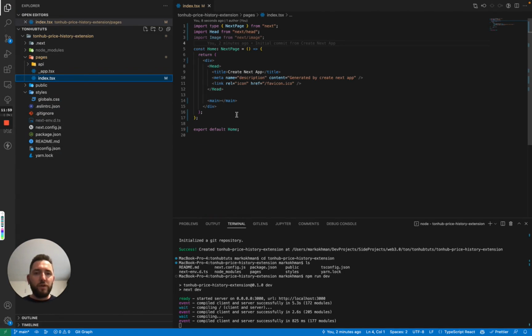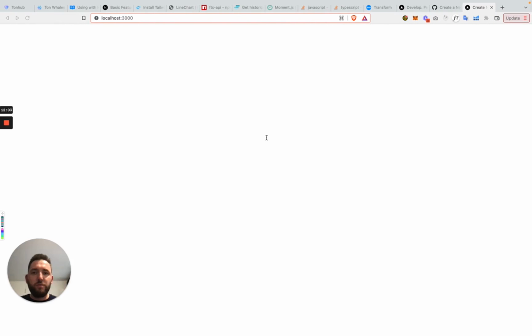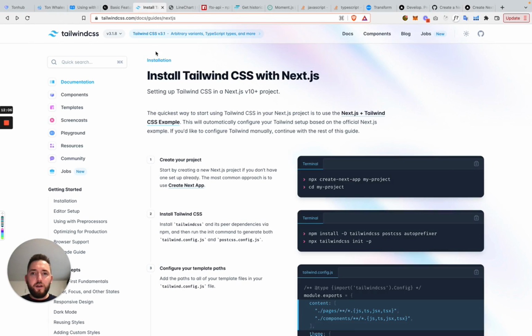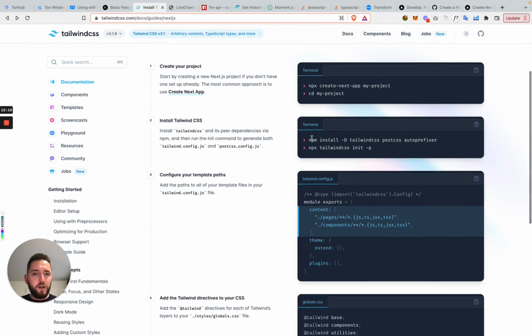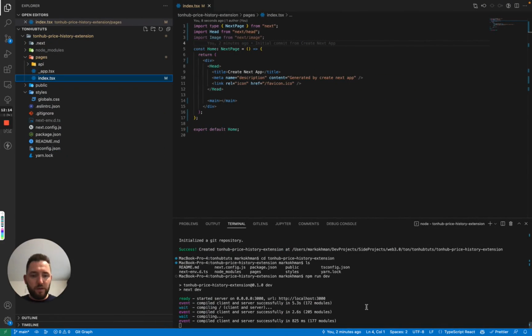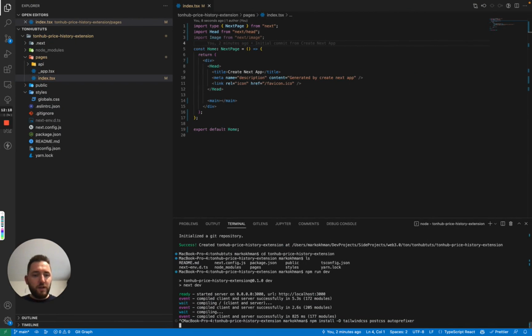And now we're going to install Tailwind. How do we do that? We're heading to the install Tailwind CSS with Next.js page. And here we have some commands that we should use. I'm going to stop the server for now and go ahead and install the packages.